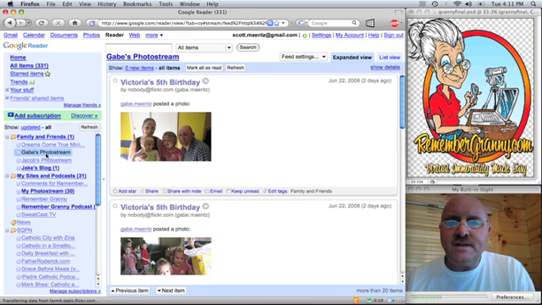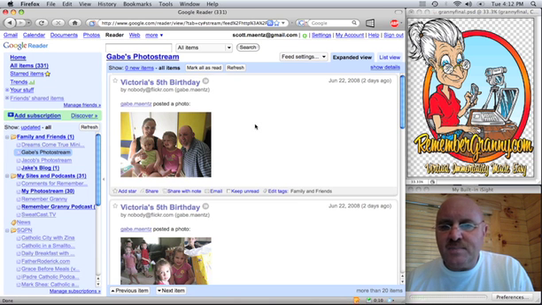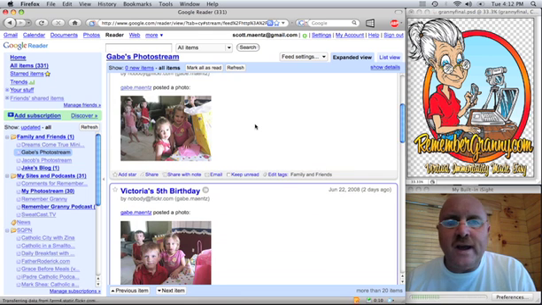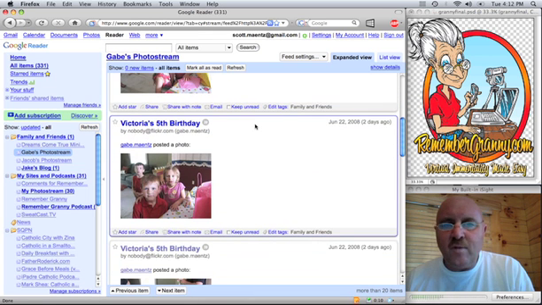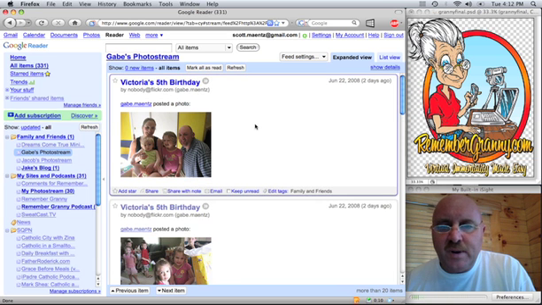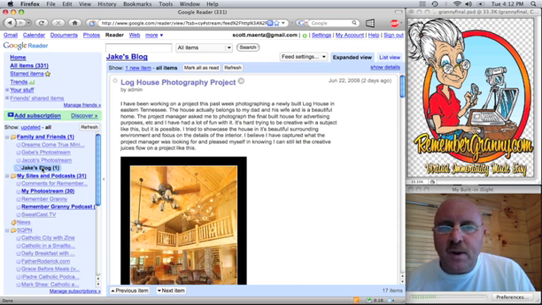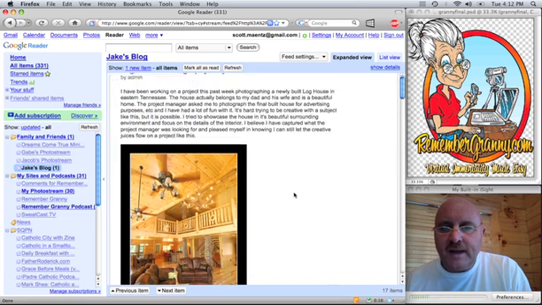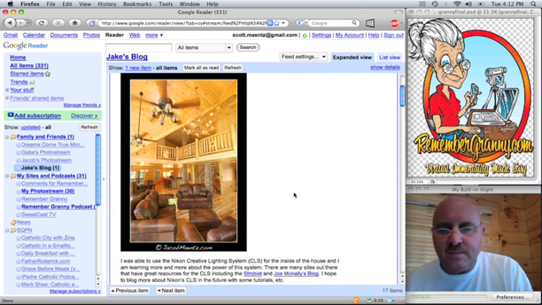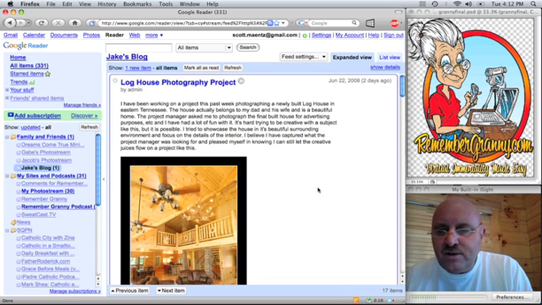So for example, my son's photo stream is here, and here are pictures that he published just a few days ago of our granddaughter's 5th birthday. And they come right to me. I don't have to remember to go to his website to see if he's published new pictures. If I'm checking Google Reader every day, then I will have something in bold here, Jake's blog for example, that says there's a new blog post. And there it is. He's just published a blog post with a picture of our home, and he's working on a project for our builder to take some real nice quality photographs of our new home. So that comes right to me.